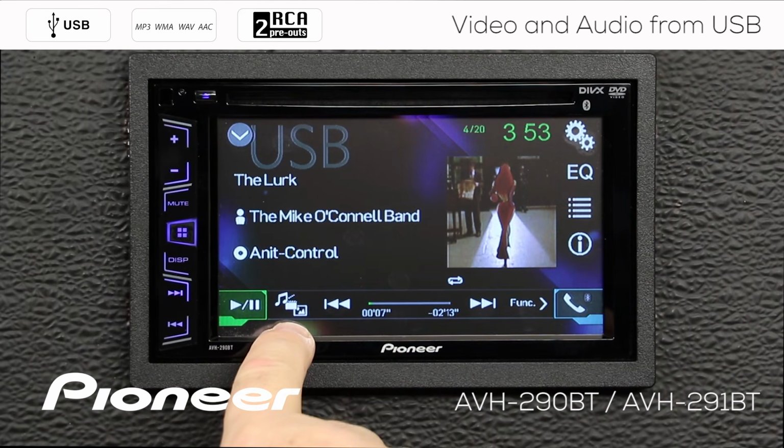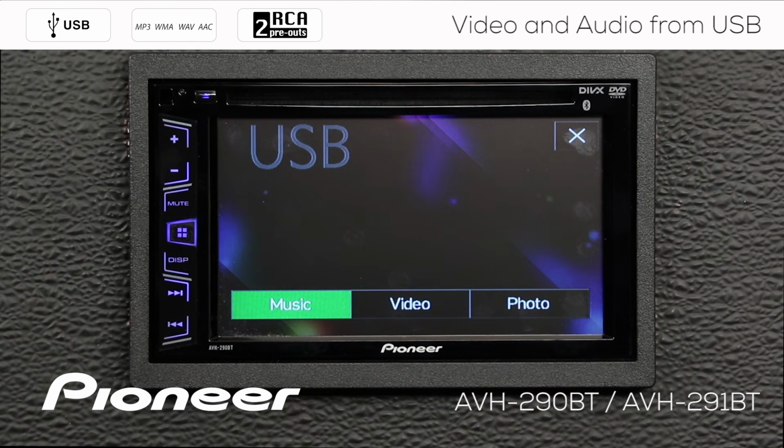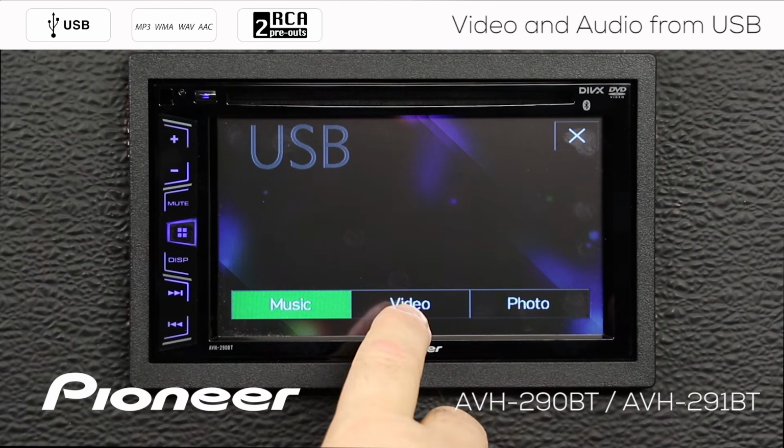Right here is how we'll switch between audio, video, and still images. So right now we're playing back an audio file. Let's touch this, and that brings up our list to switch over to video.